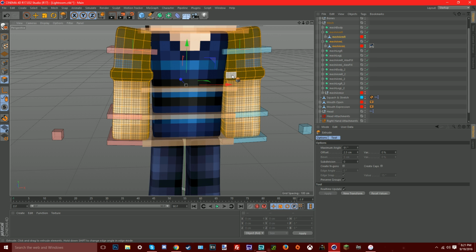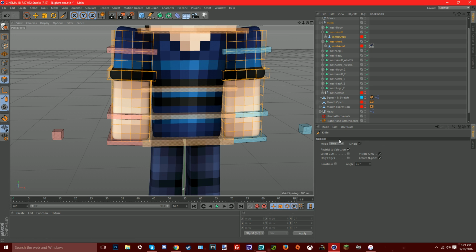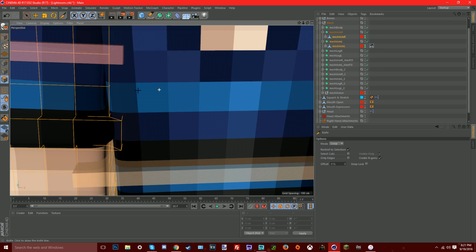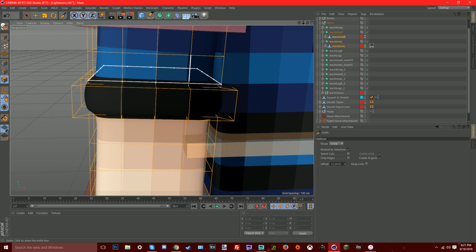It highlights everything. Then press K. That brings up your knife. And then go to the mode and change it to loop. And once you do that, just zoom in, and then you see these little bumps. I don't like the bumps because it just doesn't look right on it.